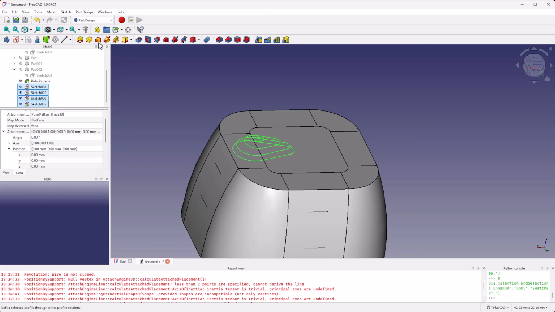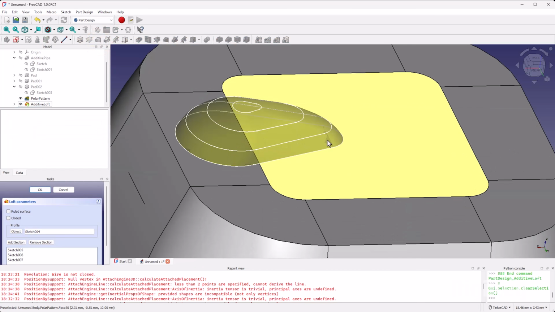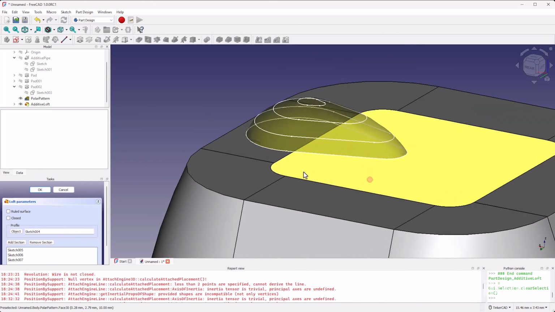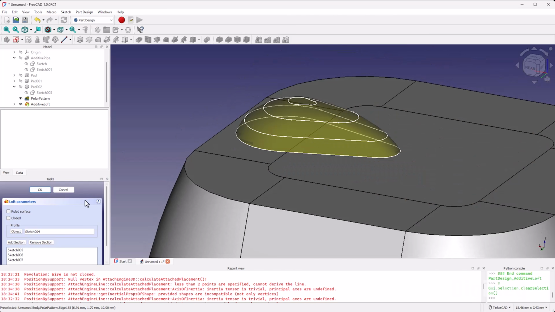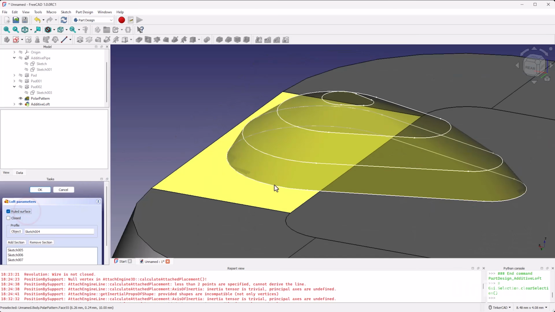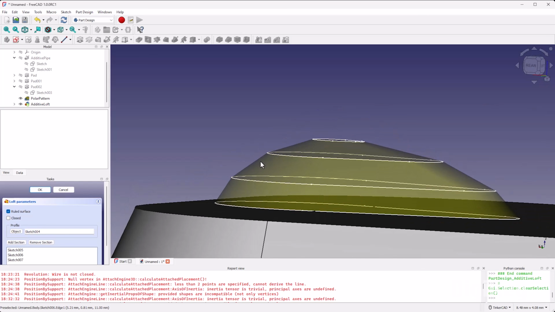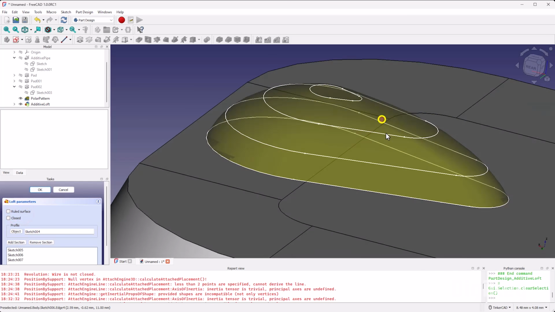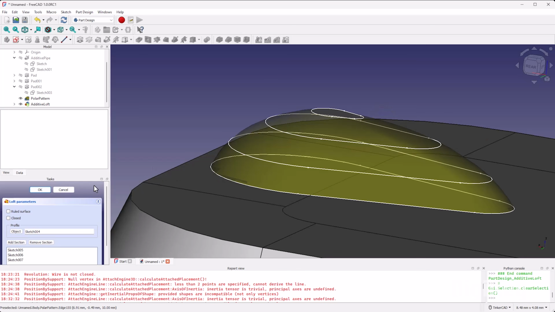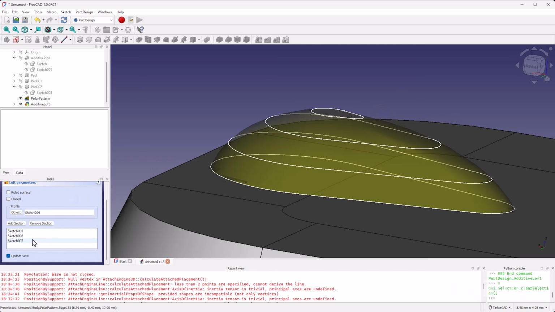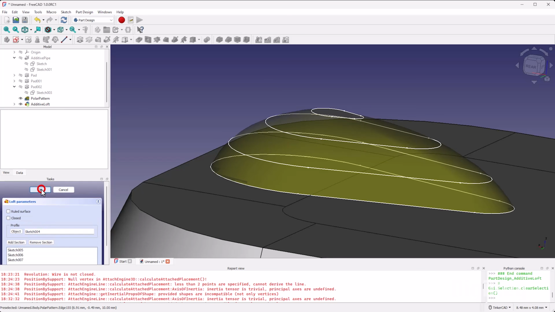So with those selected, come up here to the Additive Loft, click on that, and you'll see the yellow that demonstrates the loft that's going to happen. Ruled surface basically means it's not going to do a nice curve for us. So this can be useful in some instances. So I'm going to deselect that, and you see we have that nice curved loft. I'm going to leave closed open. You can also add or remove sketches here, and I'm going to click OK.